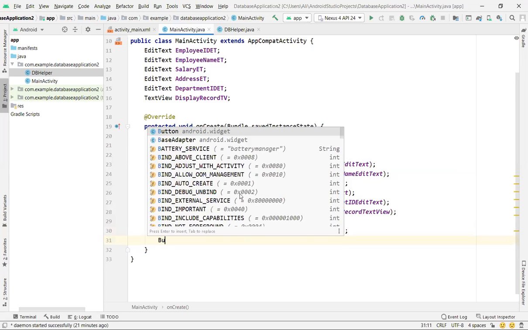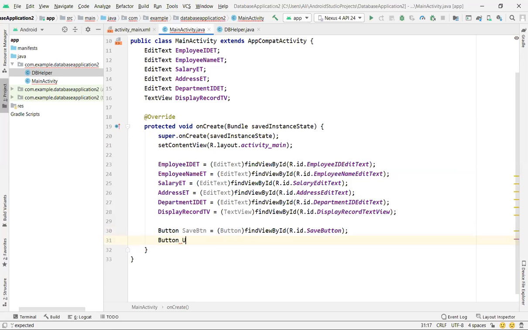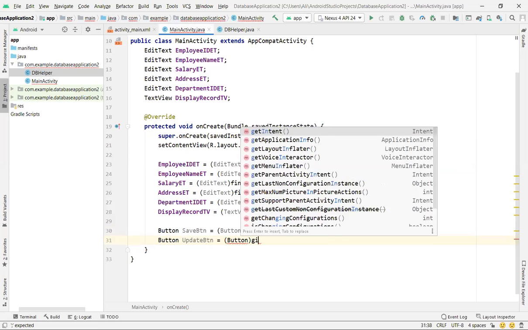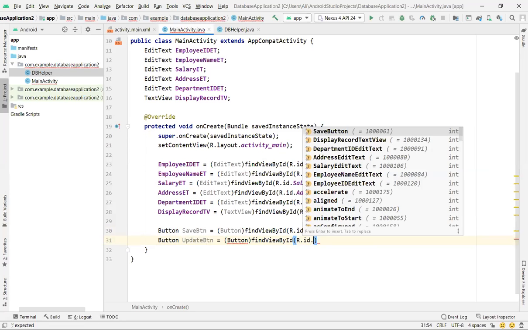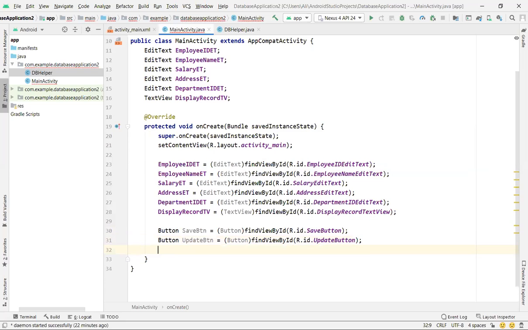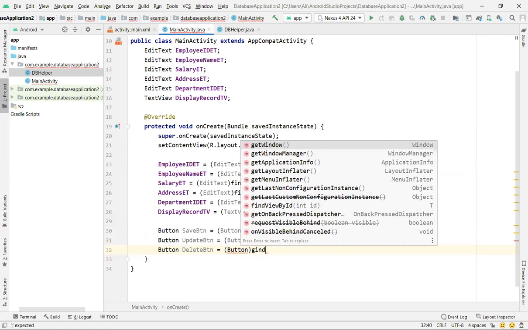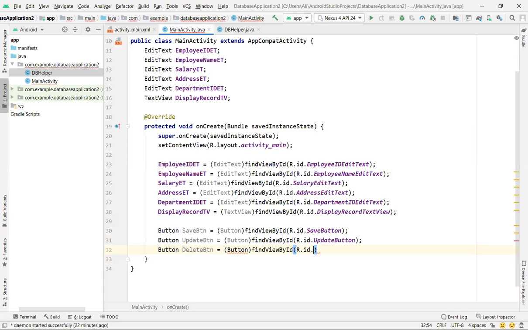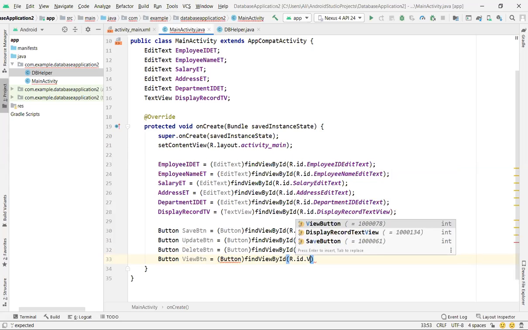Now, similarly, we have here the update. So updateBtn equal to Button findViewById R.id.updateButton. And furthermore, we have here delete. So let's take here delete equal to Button findViewById R.id.delete. And we have also the view. So viewBtn equal to Button findViewById R.id.viewButton.